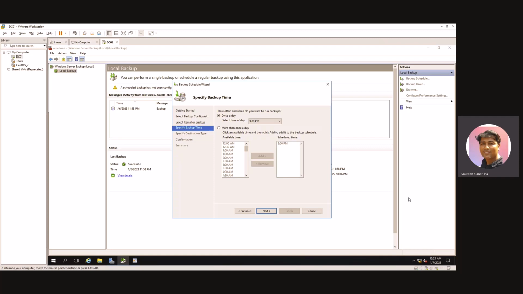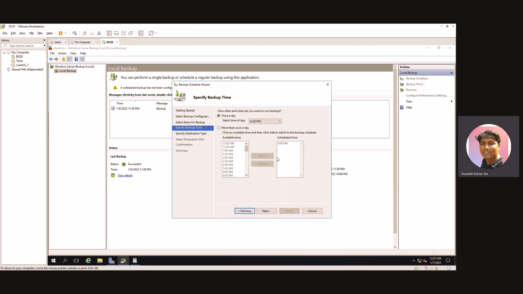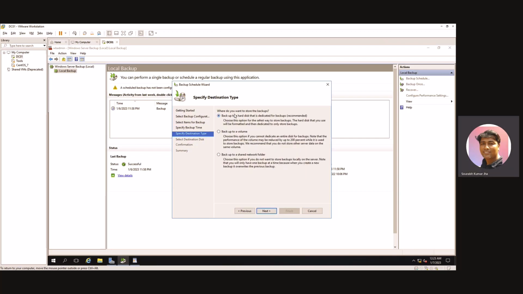I'll change the time to the closest one, so let's use 12:30. But again, you can change these options as per your need. You can make it more frequent, or take only a weekly backup or something. Let's click next. These are the three different options you have, but I prefer the last one.